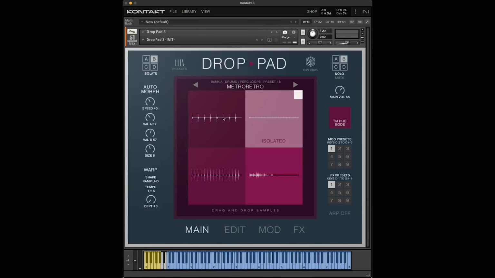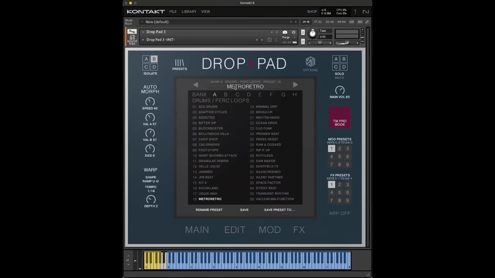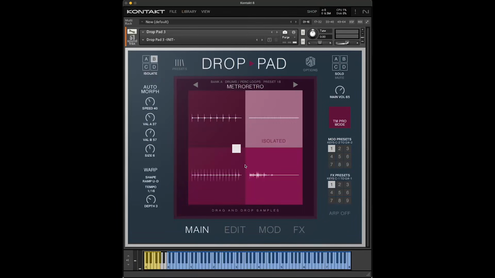What it's really doing is sort of morphing between four sounds. Now we'll just reload this up again, we'll reset everything. So what it's doing is, you can see that little dot, it's morphing between these four sounds to give a nice rhythmic bed.